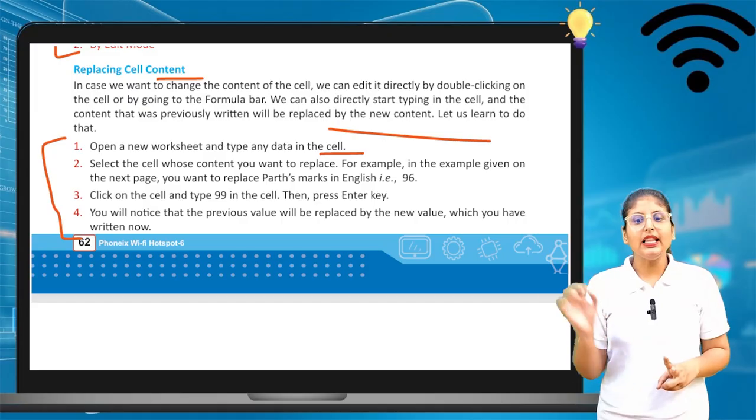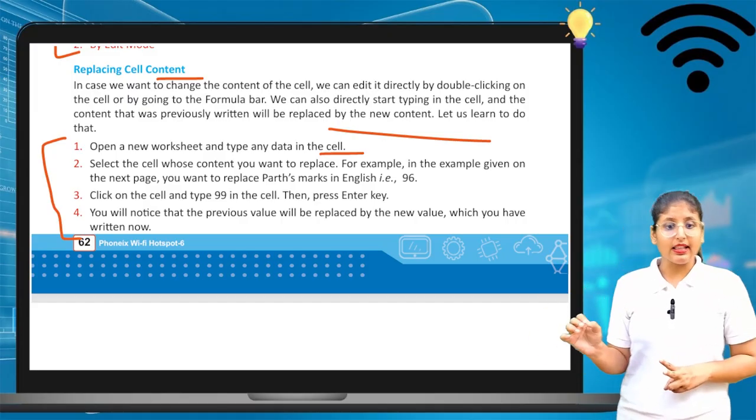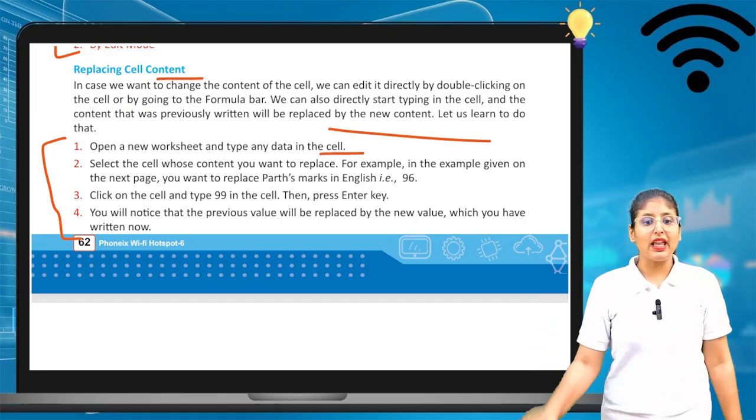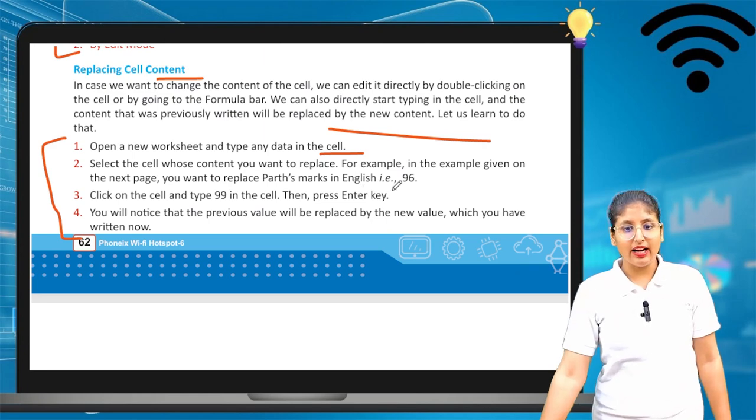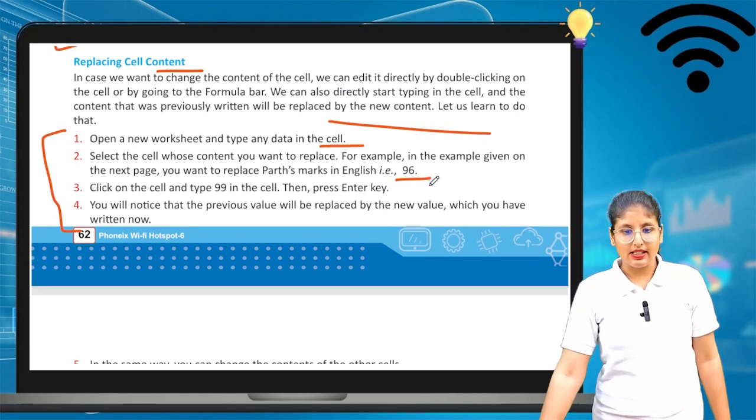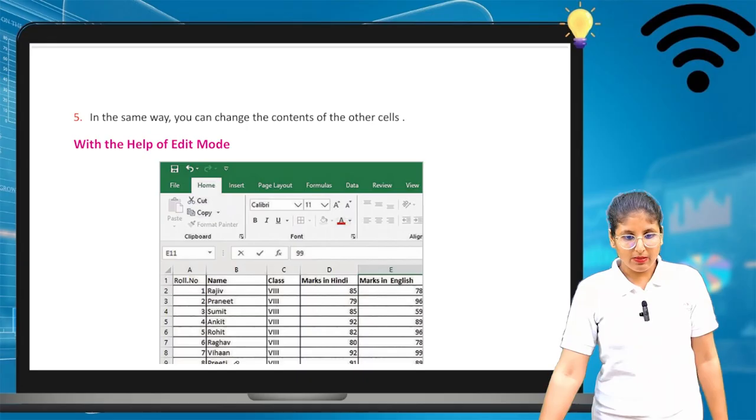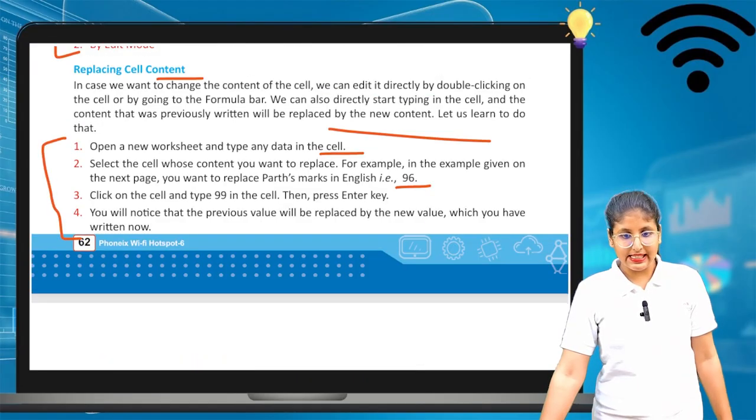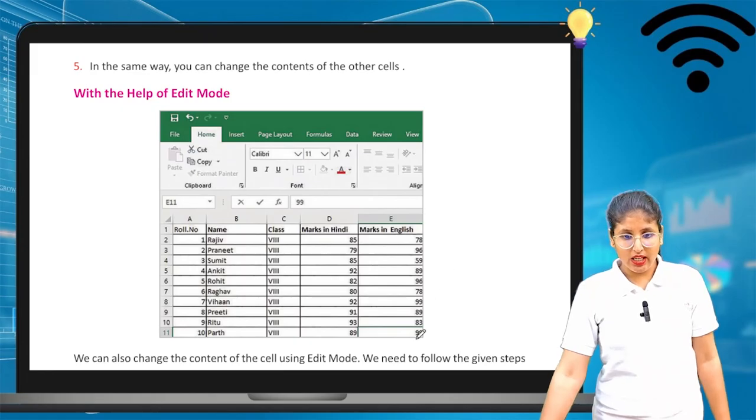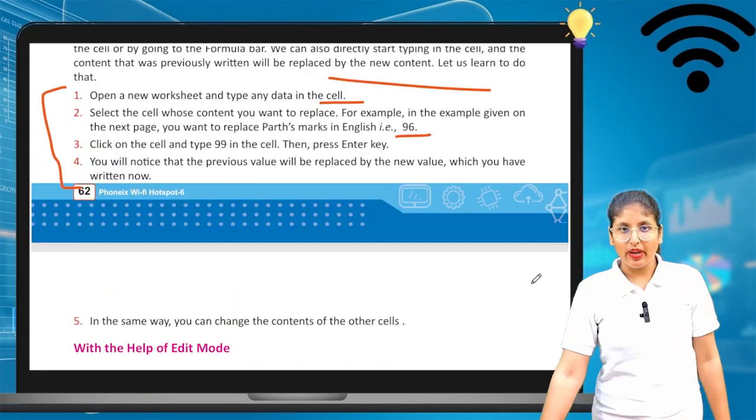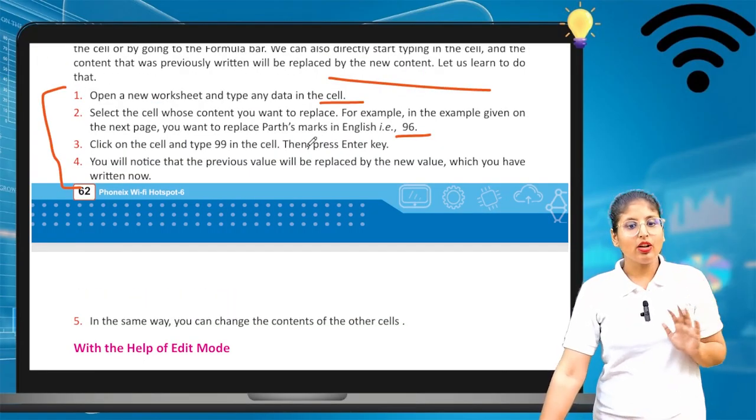For example, in the example given on the next page, you want to replace the marks in English, that is 96. He scored 96, so you want to replace it with 99. So click on the cell and type 99 in the cell and press enter.